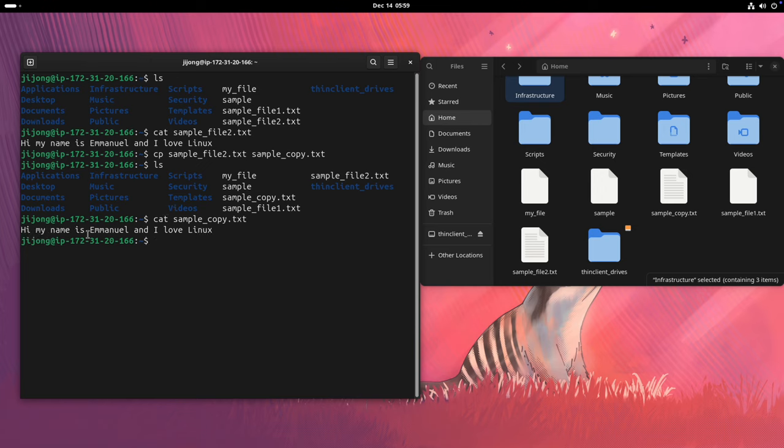I'll hit enter. As you can see, it says, hi, my name is Emmanuel and I love Linux. And it's the same content that's inside of sample_file2.txt. So if I do cat sample_file2.txt and hit enter, you see, hi, my name is Emmanuel and I love Linux. And you also notice that sample_copy.txt also has the same text. Why? Because this file is a copy of this file right here. So those are the three ways you can create files in Linux. So let's do something fun.